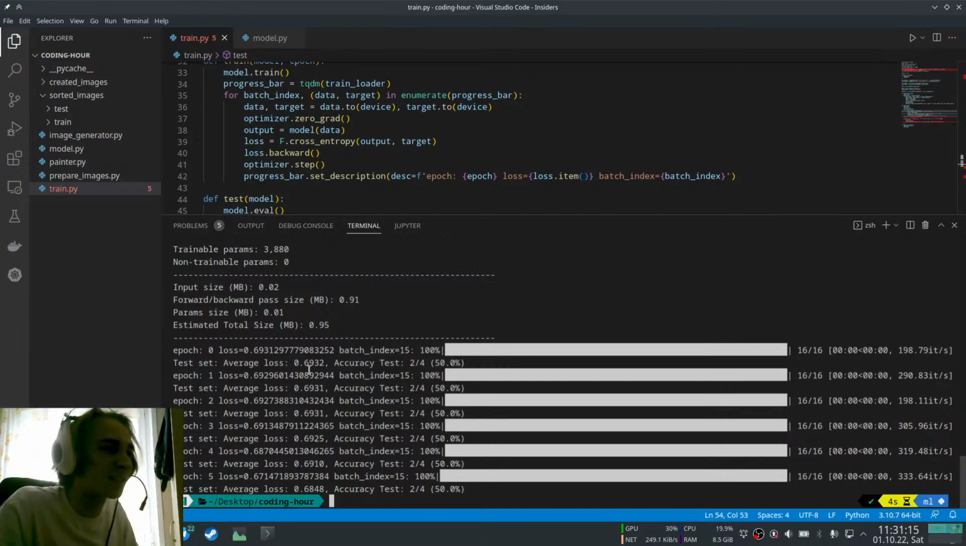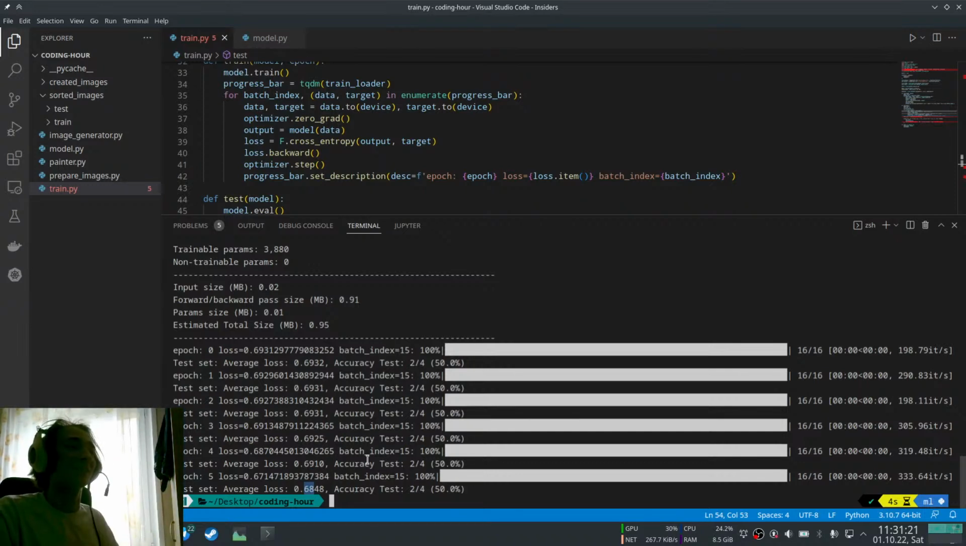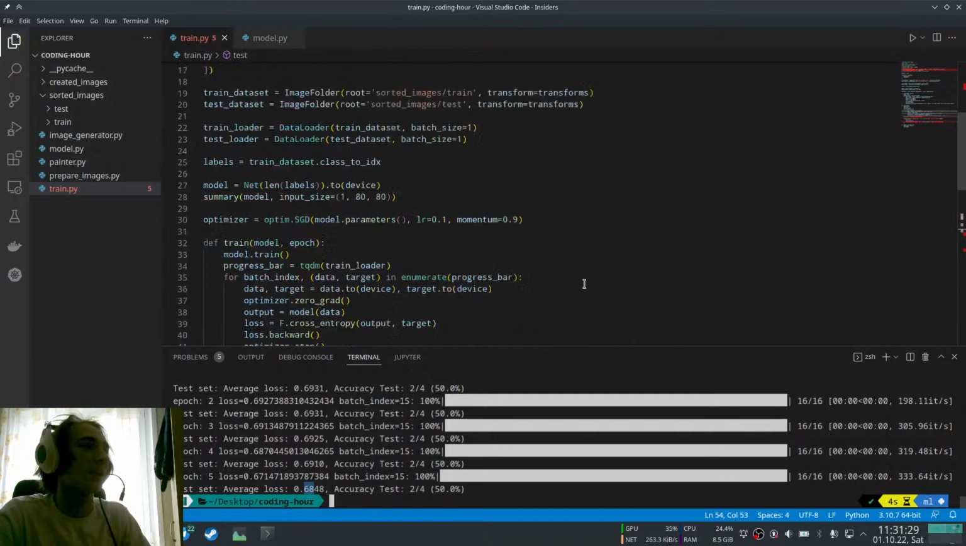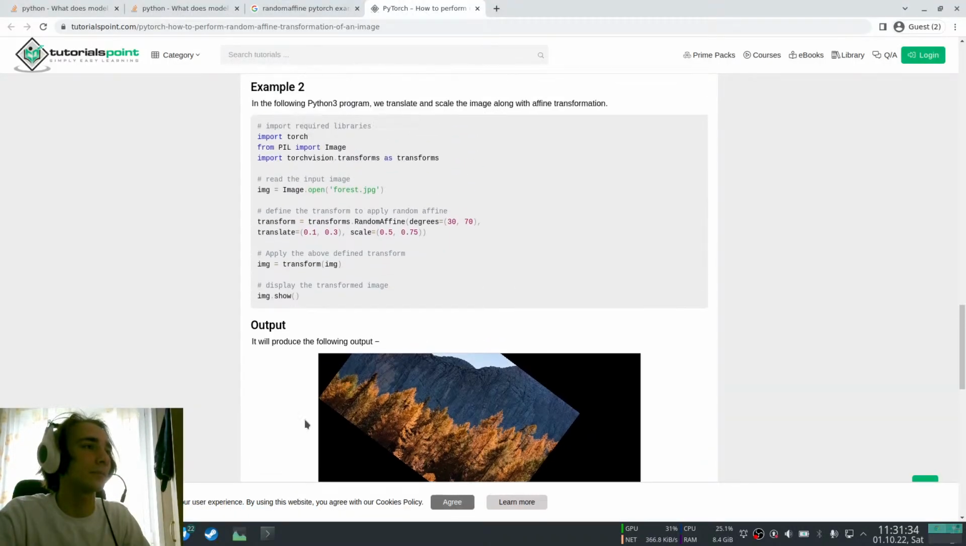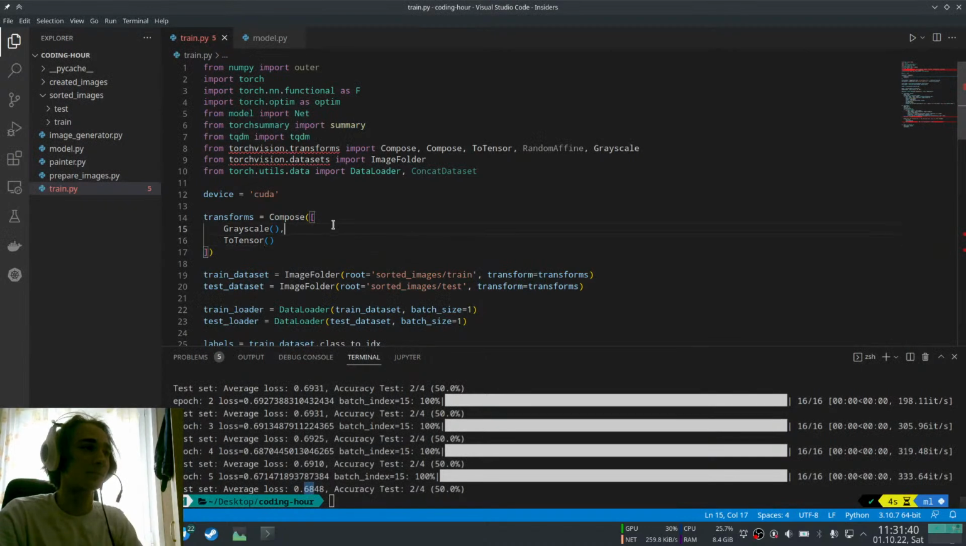Our loss, well, it did decrease. Yeah, it did decrease. So it's getting better. But we have only a few images, and we will apply this random affine. It is called random affine transform, actually, in PyTorch.